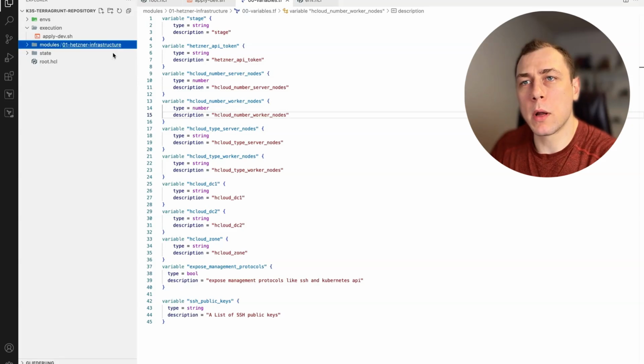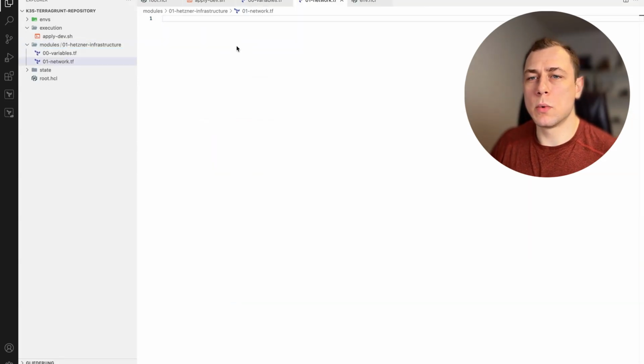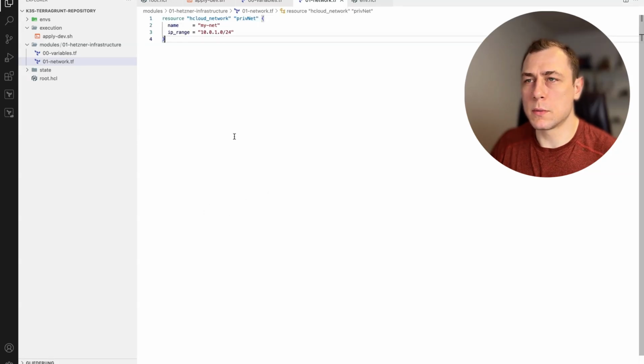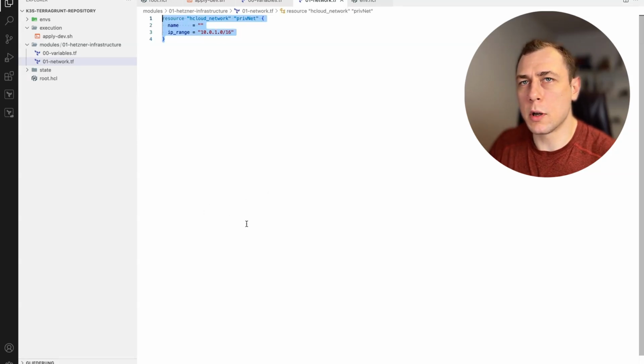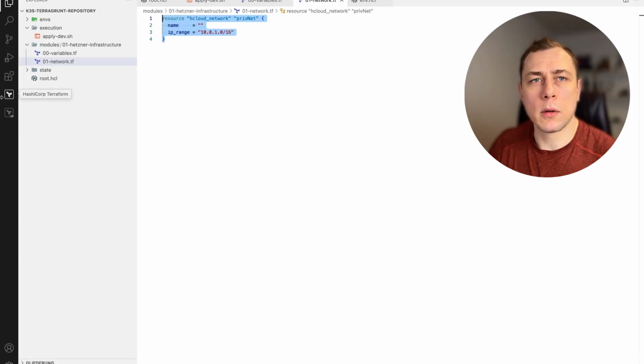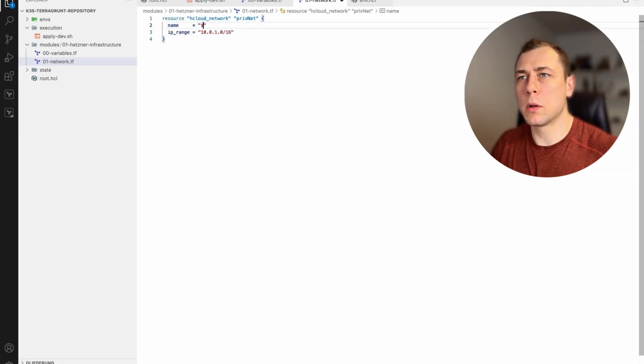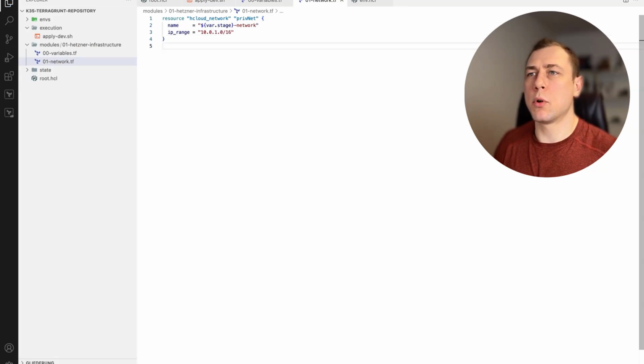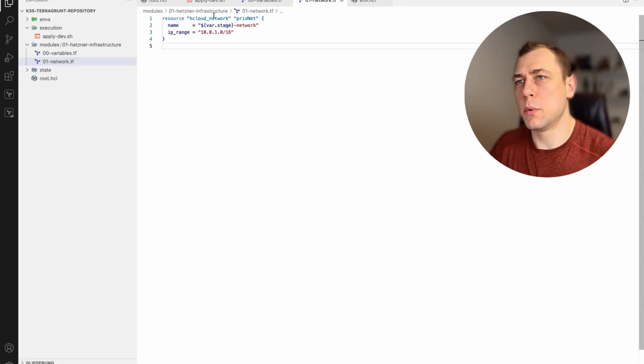For this, we will create a new file. The first resource we need in our network implementation is a hcloud network resource, which will define our private network. For this, I will use a snippet from the official documentation of the Terraform provider for the Hetzner Cloud. And the name we want here is our stage-network. So we will have a separate network for each stage, and the IP range will be 10.0.0.0/16.